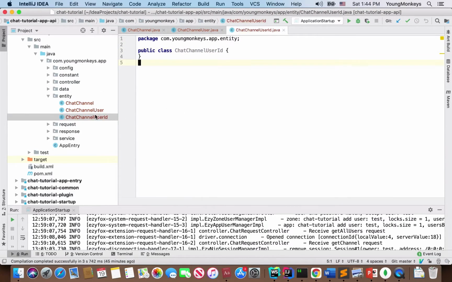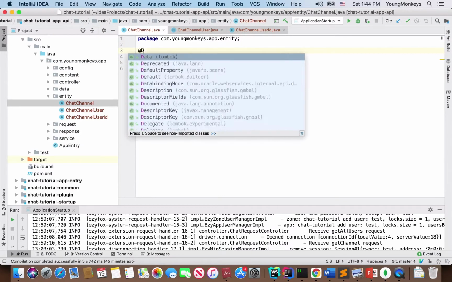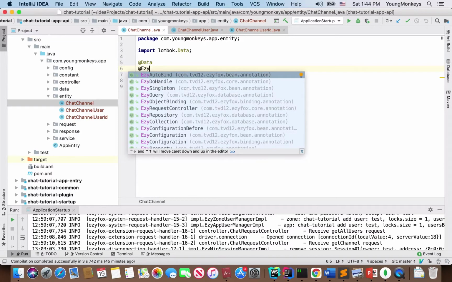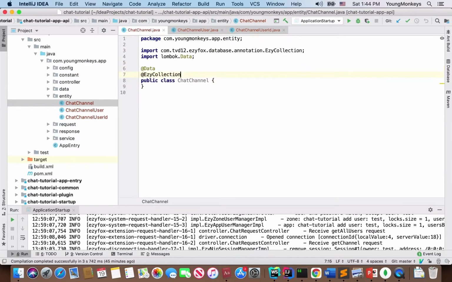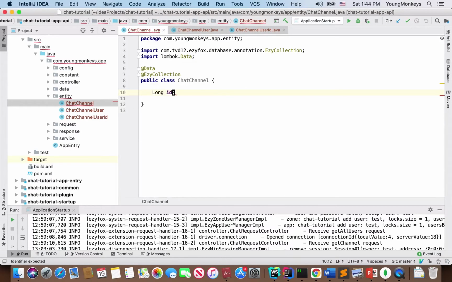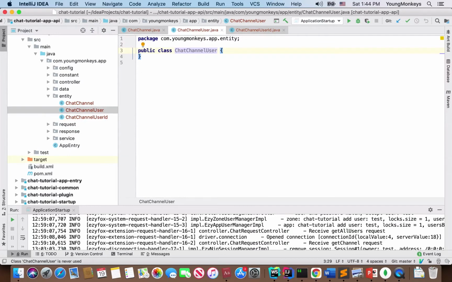Okay, so let's begin with the chat channel. It will have a data annotation as usual, and because it is a table, it is a collection in the MongoDB database, I'll give it an easy collection annotation. And the chat channel only has one field, which is the ID, and I'll give it an easy ID annotation.